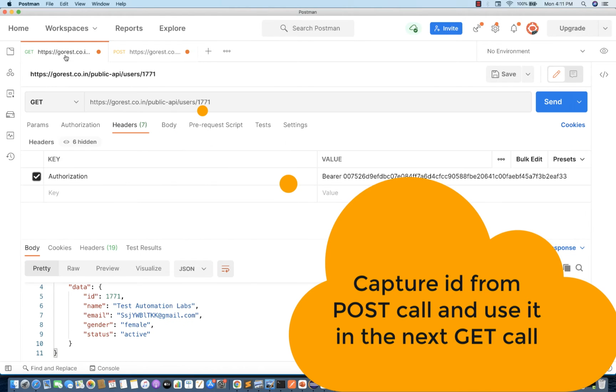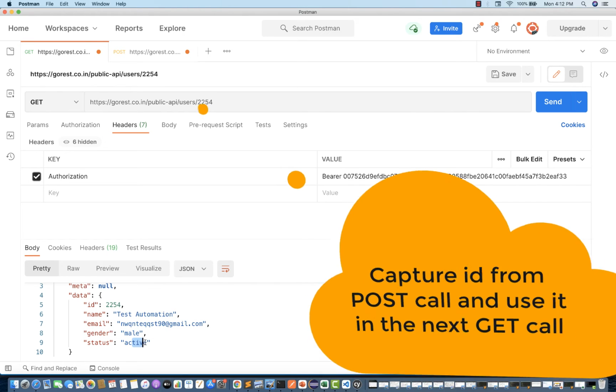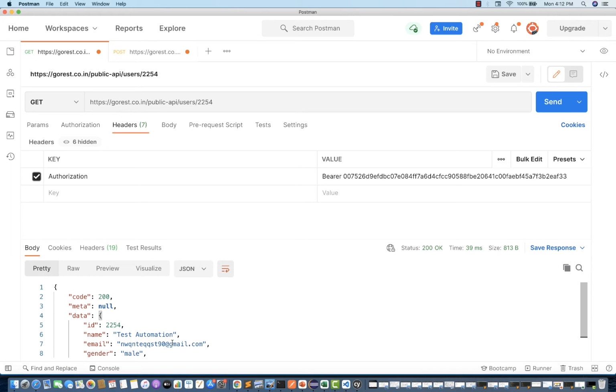So I'll simply come over here and I'll be using the get call here. I'll just copy this URL and paste it here. So this time it's saying, okay, yeah, this email ID, this 90 that you have created, test automation, mail active. So I want to call the get API once again after my post call.